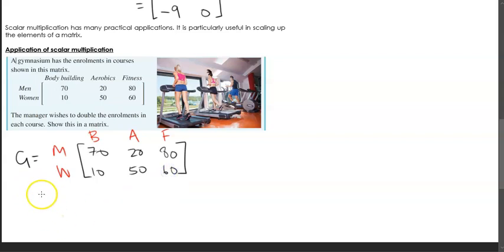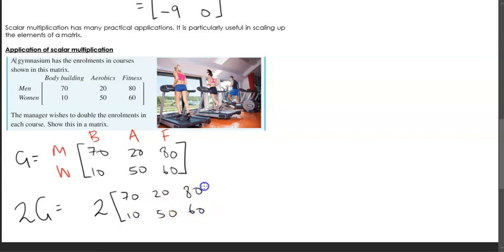Now what we want to find is what 2G is. We want to double the amount. So this is just equal to 2 times this matrix here. And the 2 is the scale that's been applied. Now with the context, I'm not labeling this until after I've multiplied everything by 2. So I'm not putting the men, women, and the bodybuilding, aerobics, fitness letters up the top. I'm going to do this afterwards, because it just gets a bit too confusing when you have too many letters.